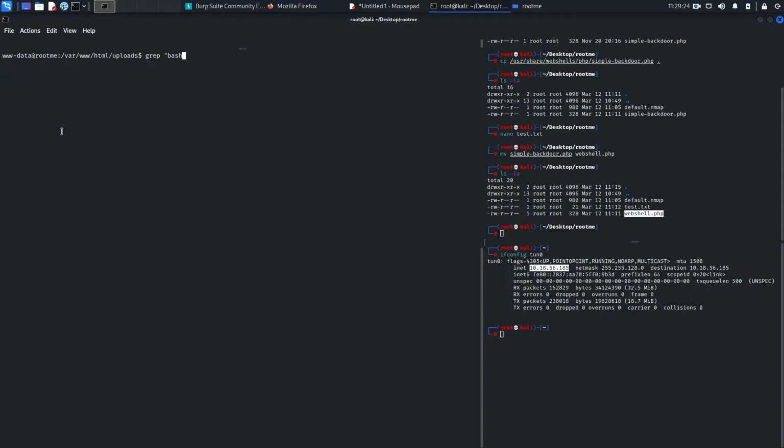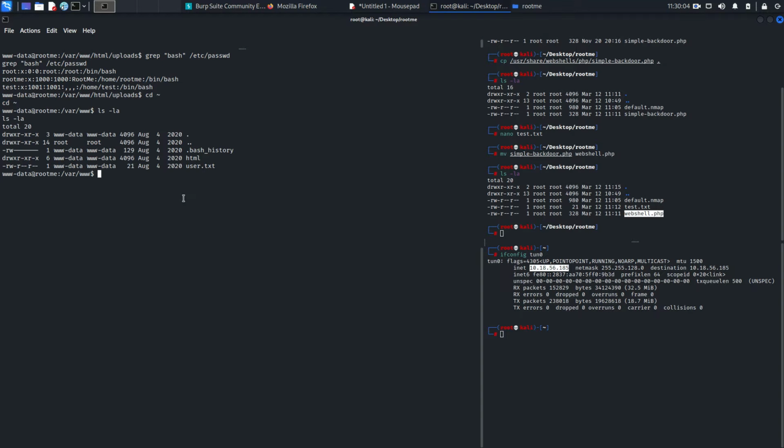So now let's see how many users are there that can run bash. So grep bash /etc/passwd. So there are 2 users only. No, there are 3 users that can run /bin/bash: test, rootme, and root. Fine. cd /var/www, ls -la, what's inside. So it has the user flag. So cat user.txt.